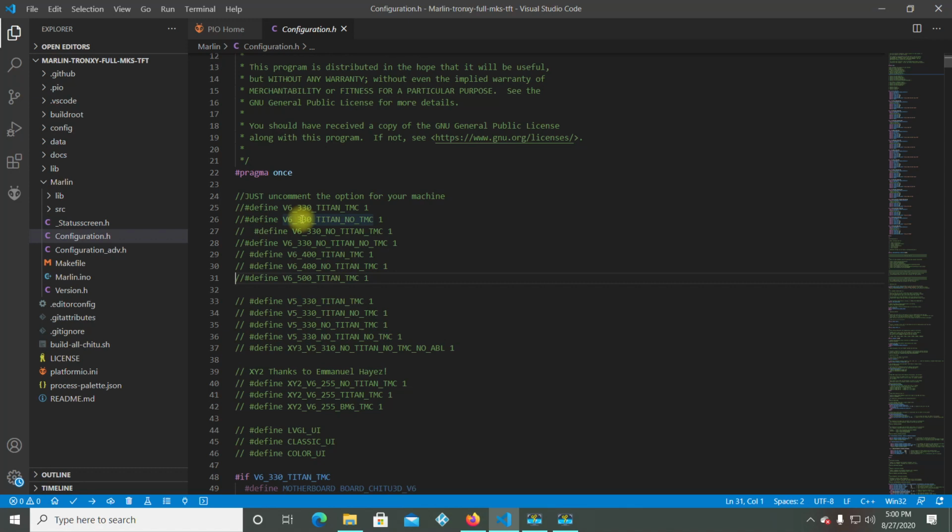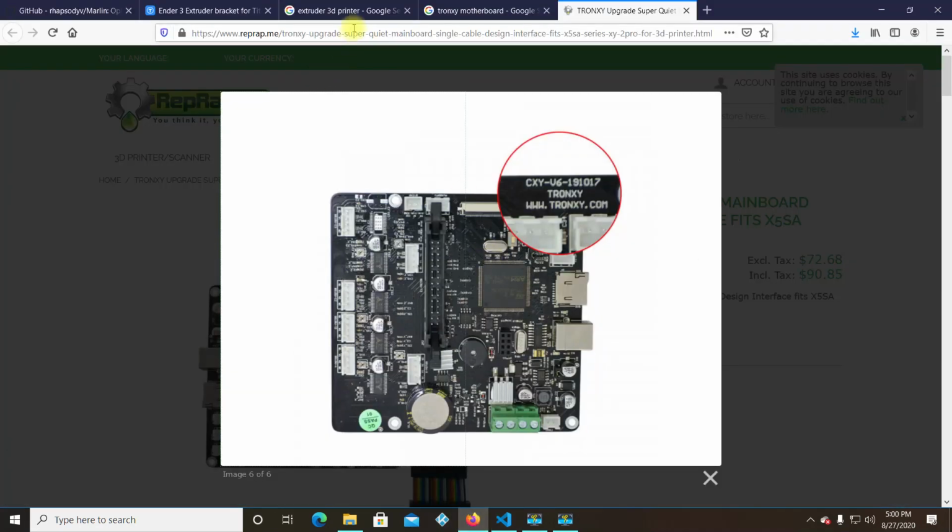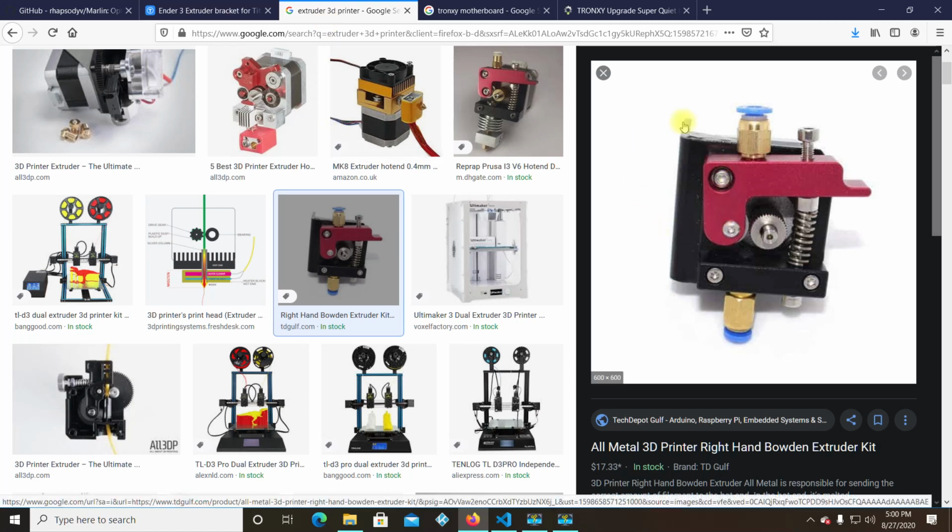And then this last one where it says Titan or non-Titan. A Titan extruder is, let me see here. All right. This is a regular extruder here. This is the one my machine comes with. Well, it's not this exact one, but the style of extruder is the one that I have for my machine. This is a regular Bowden extruder.